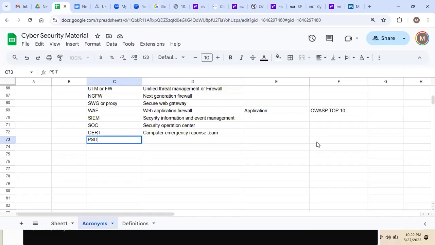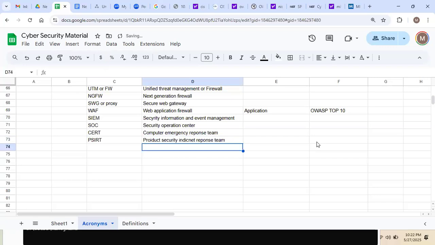And PSIRT, Product Security Incident Response Team. So it's applicable to only product development companies. Product development companies, they will not call it a SOC.